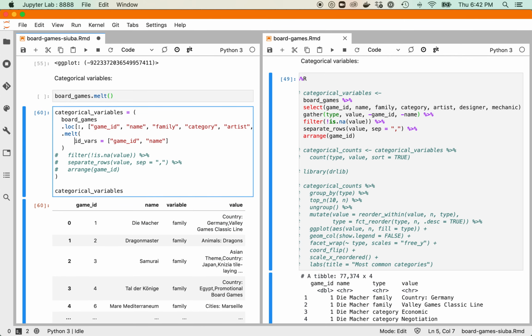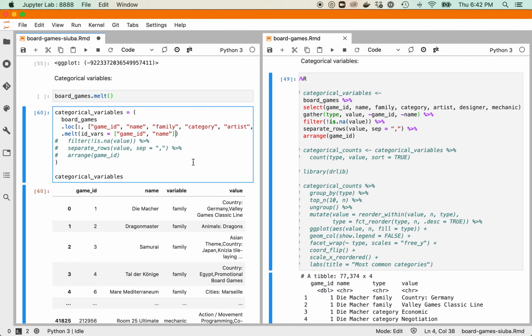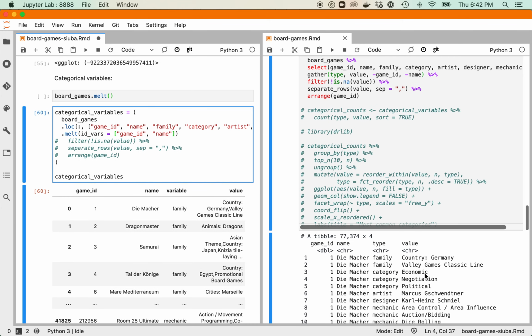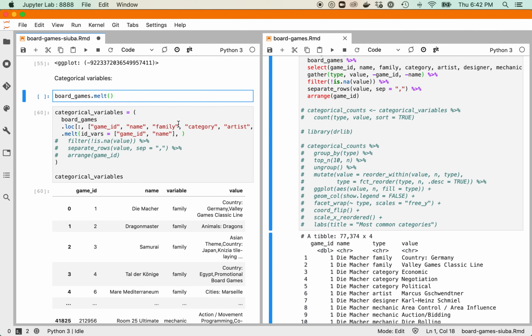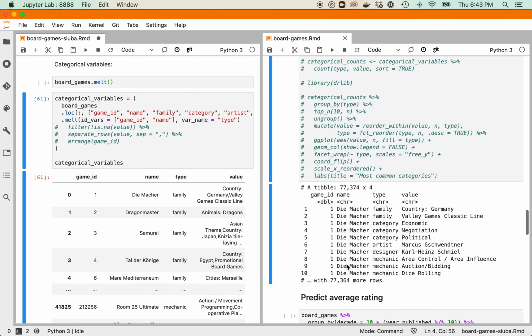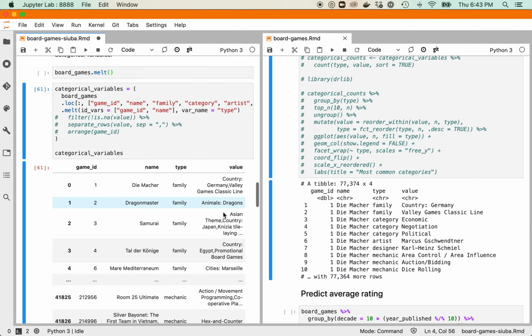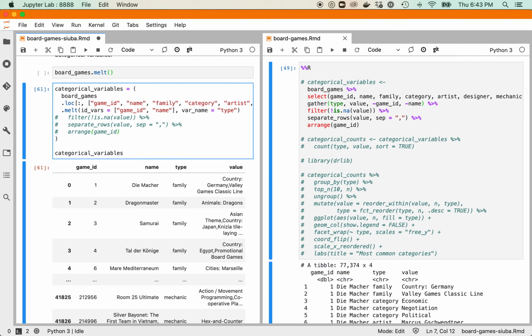All right, so you can just move this there. The one trick is that he named them type and value. We can do that with what's called var name. Var name. Yep. Var name equals type. Cool. So notice we've got the same setup, although his is sorted by games, and he also did the separate rows, which is going to be a real doozy.